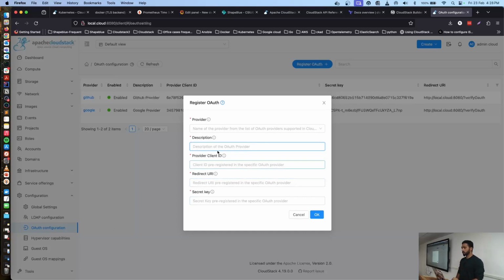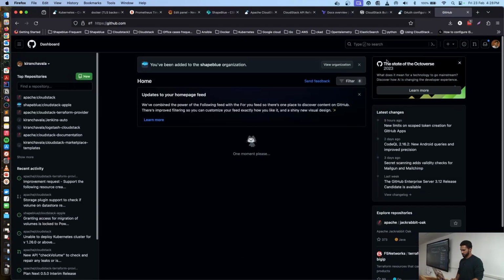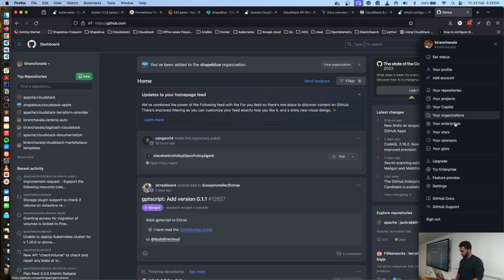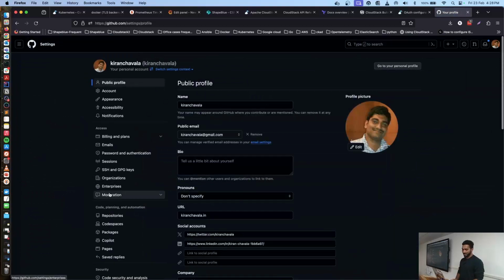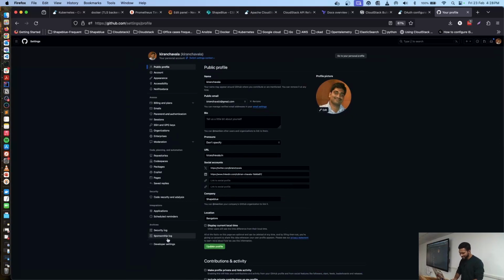Once... let me try to log in to GitHub. I'll just show how to create an... Do you see developer settings anywhere? Scroll down, yeah, on the bottom left. Scroll up. It's the other way, scroll up. Okay.